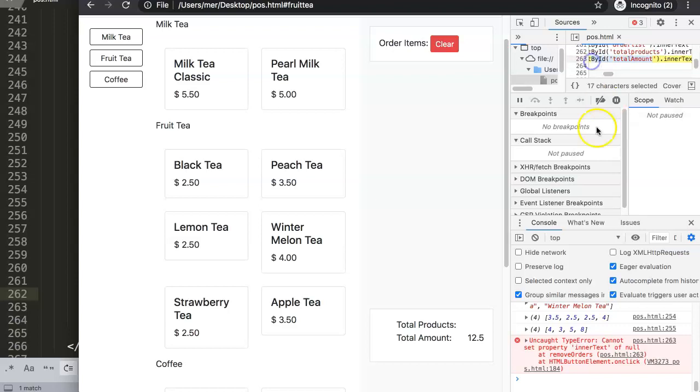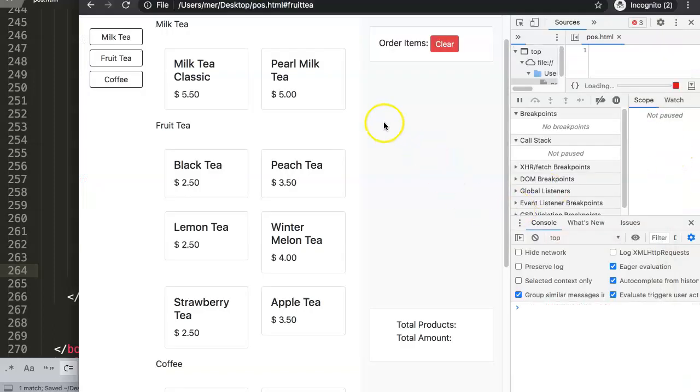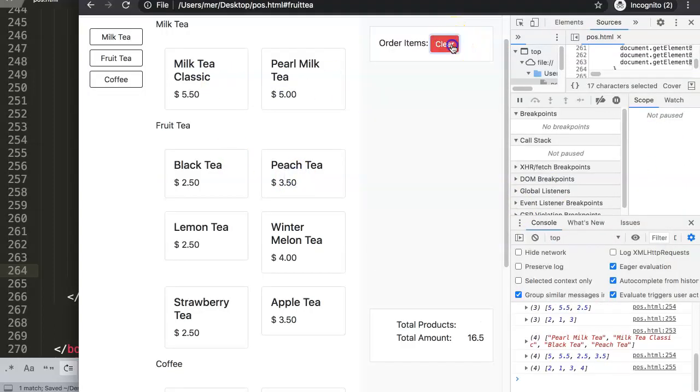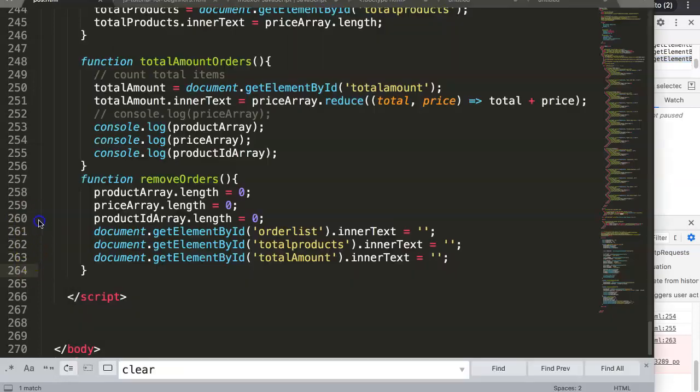Total amount. Let's double check what's going on. Total amount. Did I have a different term for this? Get element by ID, total amount, inner text. So I don't know why it does give an error. If I clear here, it gives an error. Cannot set property of null. Why are we having this issue here? Well, it's alright, it doesn't work here.